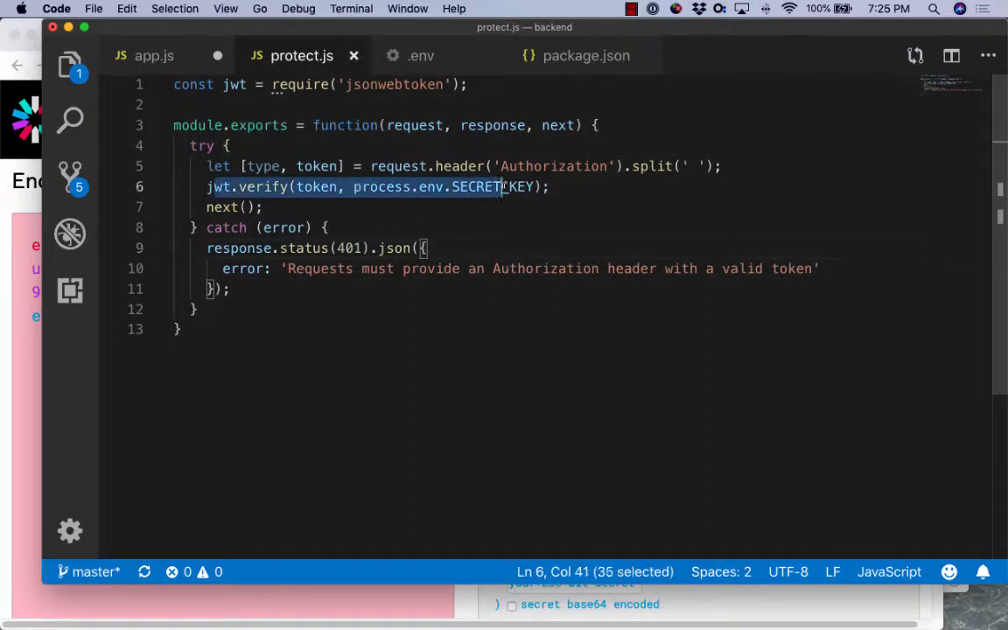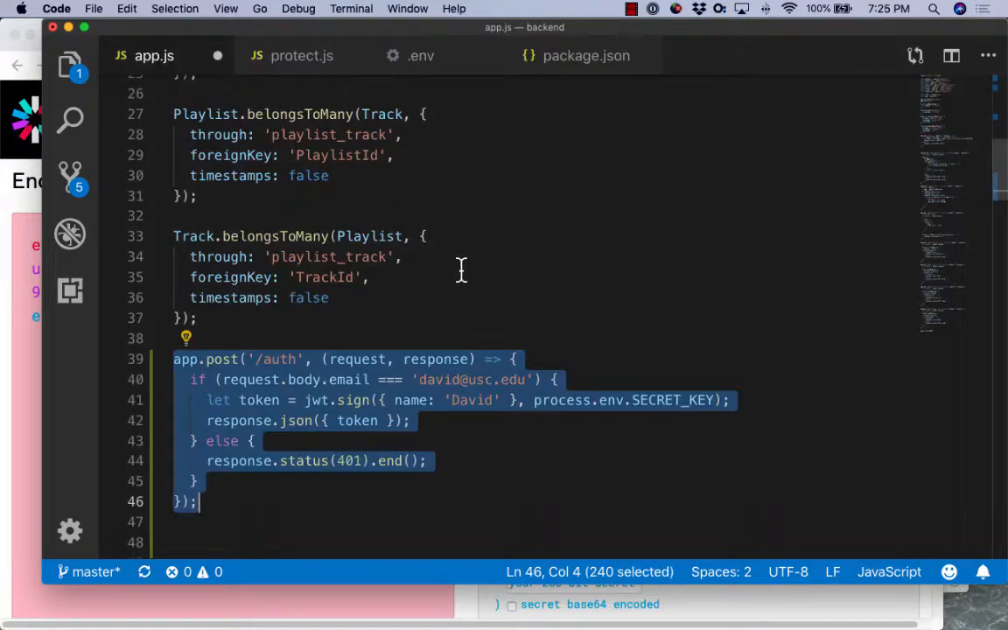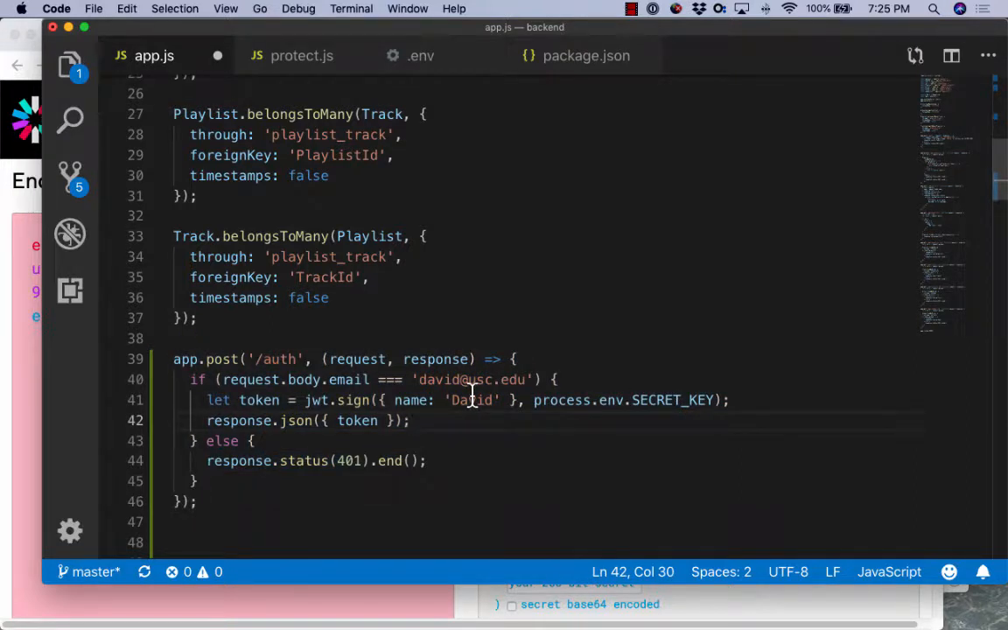Verify the token to make sure it's valid. This way, somebody can't just come up with any token and then hit our endpoints. It has to be a token that we issued through this auth endpoint. So the key here is you need this secret key variable, which you need in order to sign the token and to verify that token.